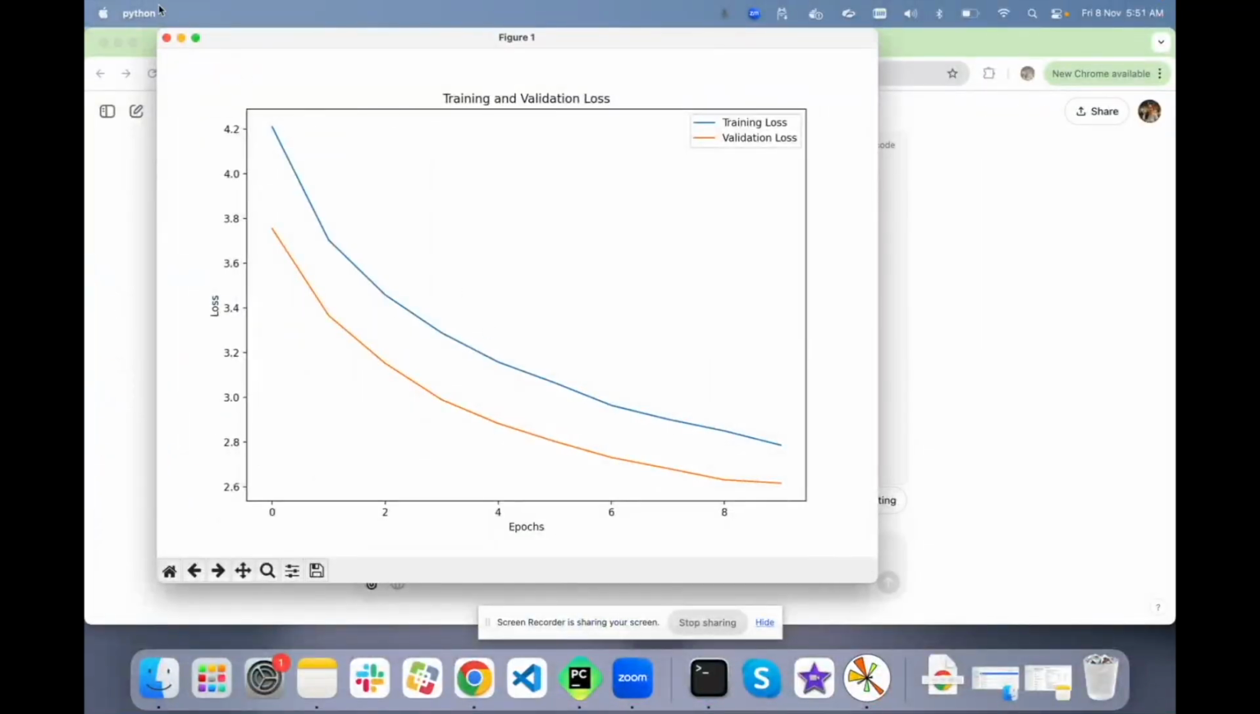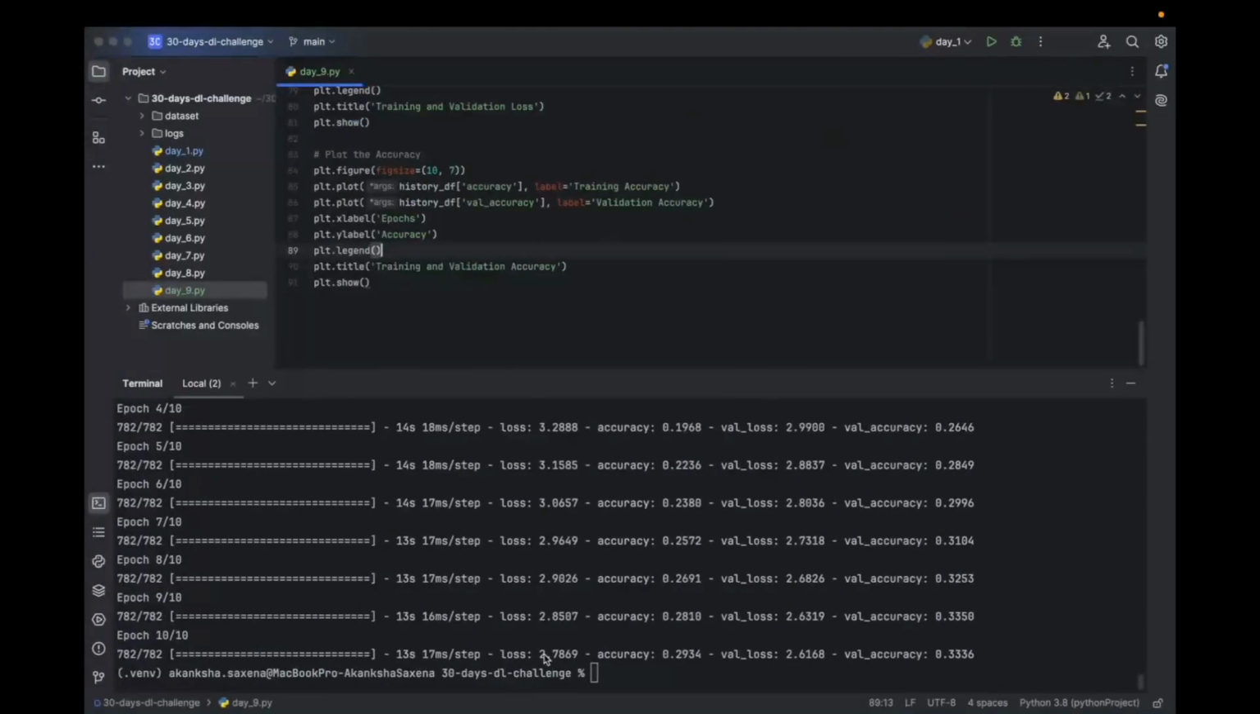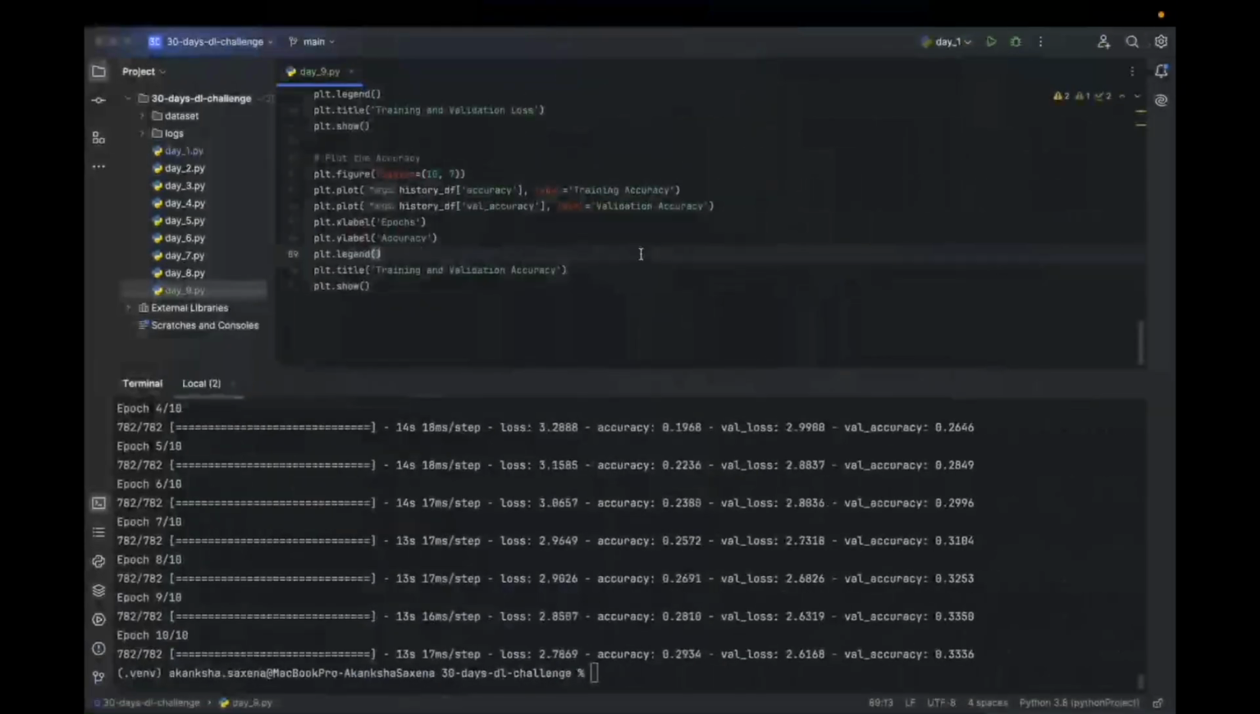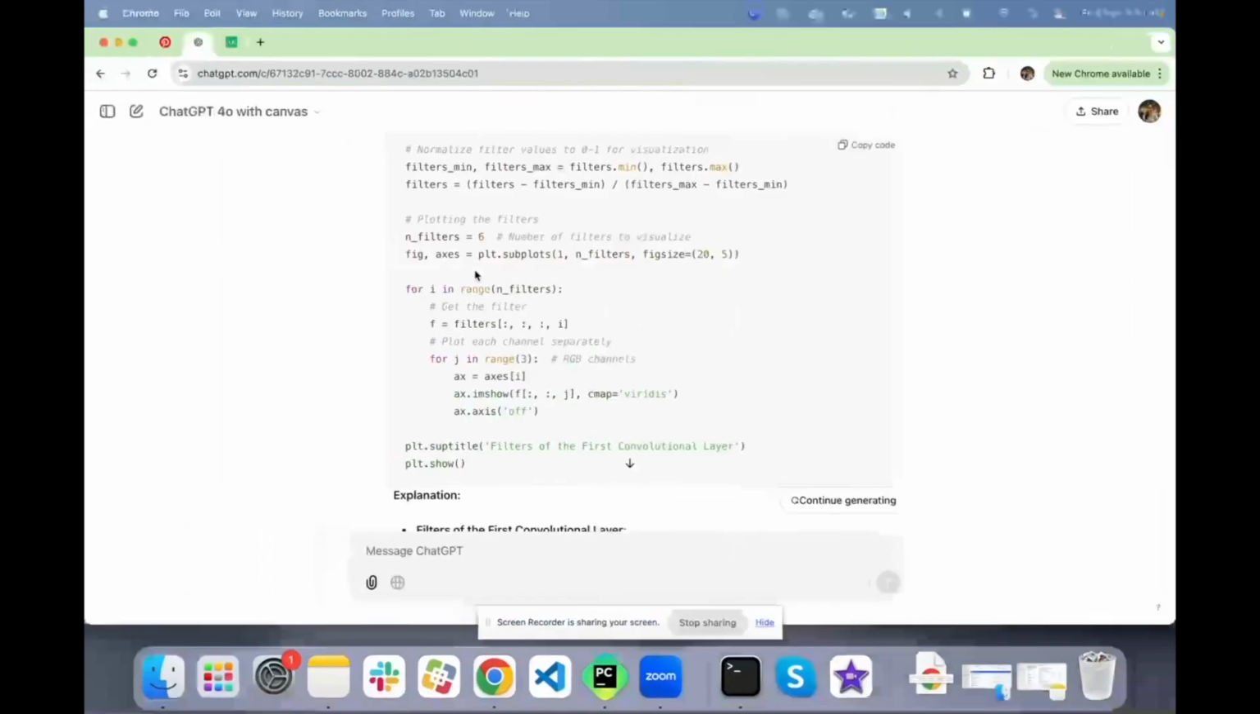Okay, training is looking good. It stopped at 29% accuracy, and for validation 33%, which is very bad. So I'll go and increase it, maybe epochs will be 20, batch size will be 32. Now it will perform better.